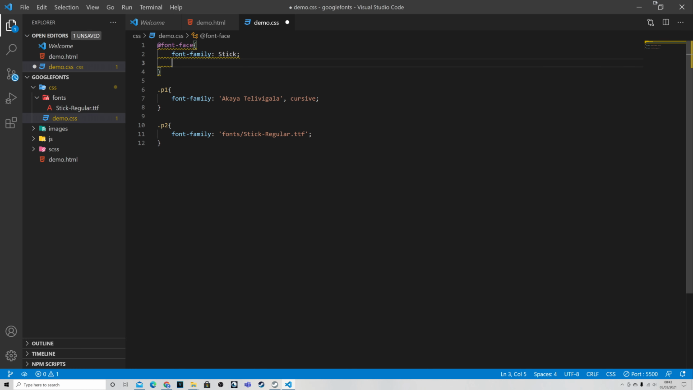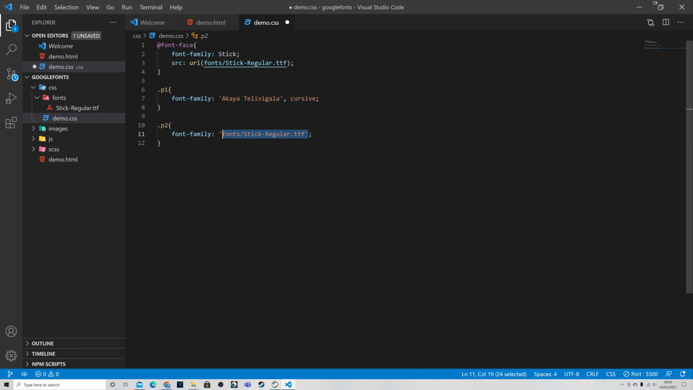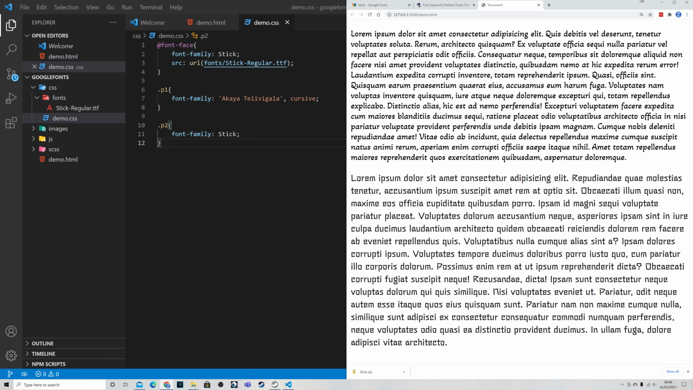And then src, source, and we use the URL, and then we just tell it where it is. So again, I don't think you even need quotes for this. So it is inside fonts/stick-regular. Okay, and then obviously in here now, all we have to do is type in stick, and we save it, and then we bring up our page, and there we have it in Stick.